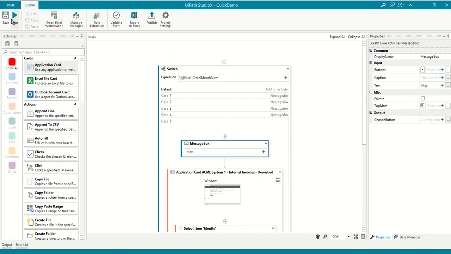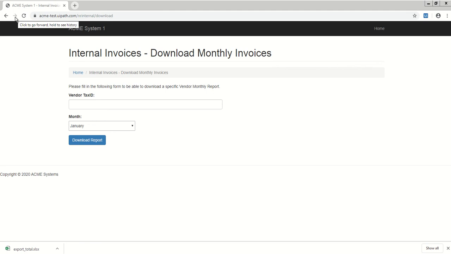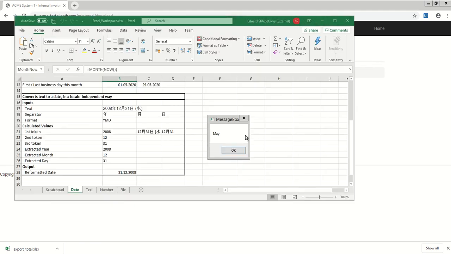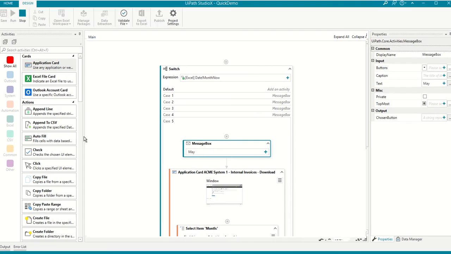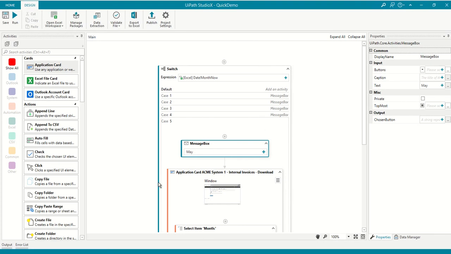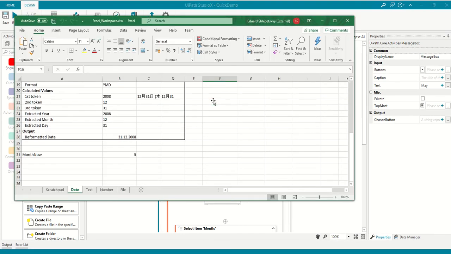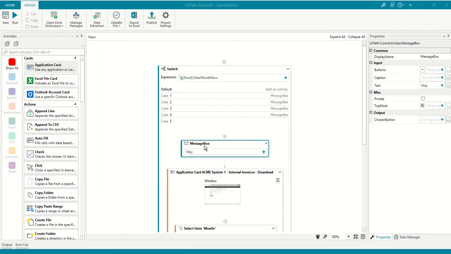And now if I run, we will see that this will show the message box May. I will hide the table, and when I press OK, it would select May here. So this is the solution. As you can see, you don't need any coding. You just need to have some Excel formula. If you don't need to refer to the current month but to something else, you can also do so. But the main point of this was to show you how to use switch.